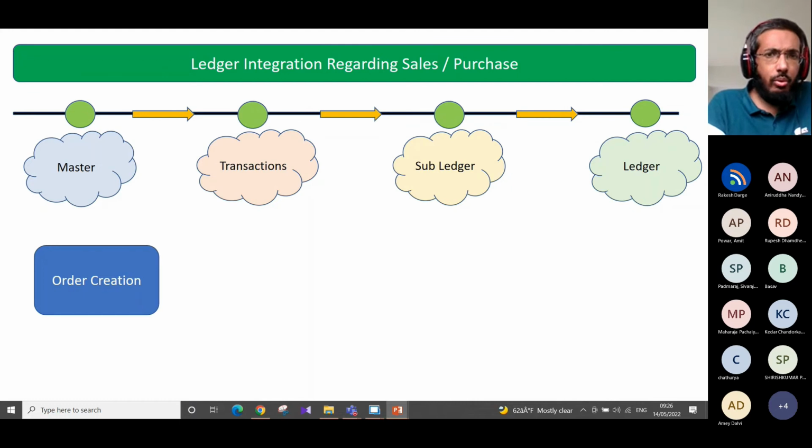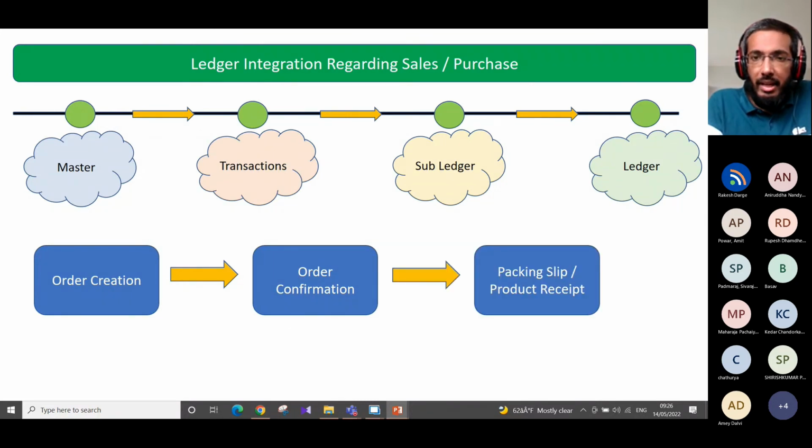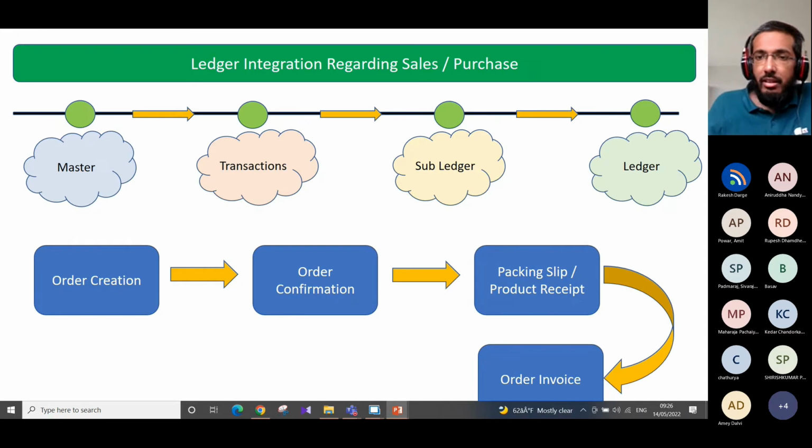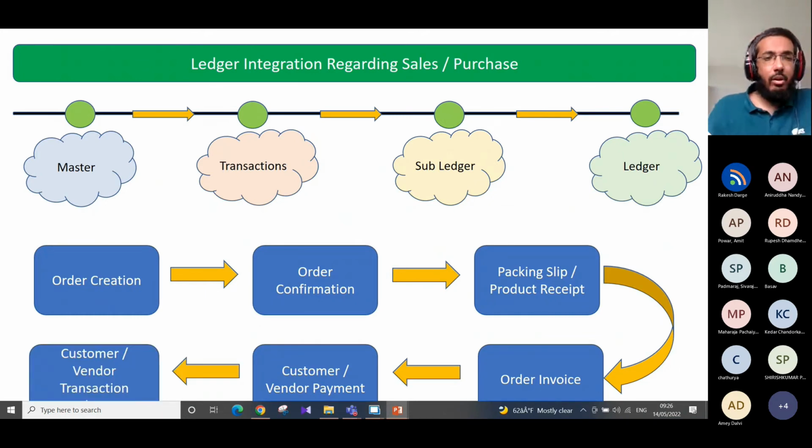The first step that we are going to do today is from order creation perspective. From order creation, we are going to move on to the order confirmation. Then we are going to move on to the packing slip, product receipt, that we call packing slip for the sales orders, product receipt for the purchase orders. Post that, we are going to perform the invoicing of those orders. Then we are going to collect the payment from the customers or pay to the vendors, as the case may be. And finally, we are going to do the settlement of these transactions for customers and vendors.